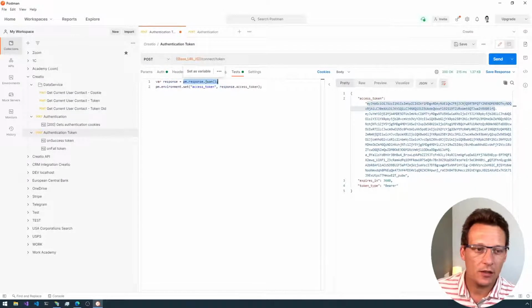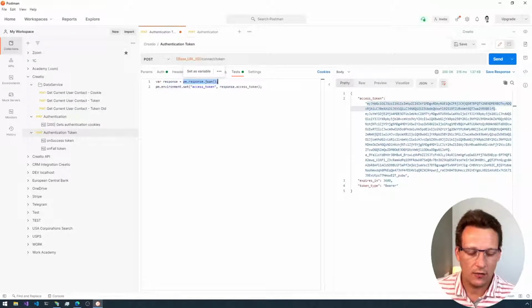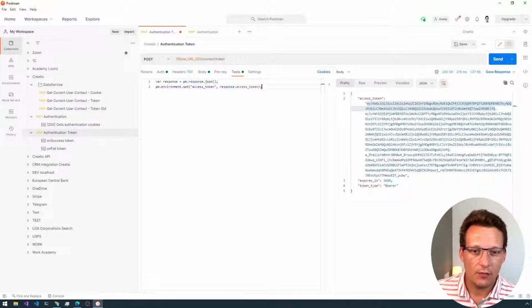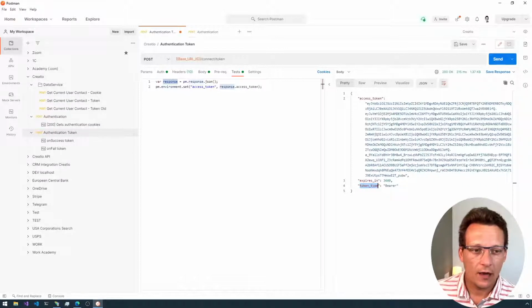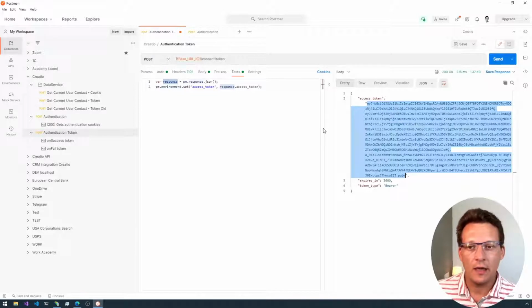And I'm grabbing the JSON of the response, and this is just how you write these tests in Postman. Then I'm setting the environment variable access token to response.accessToken. This is going to be an object, thus there is a property called access token. There's also a property called expires in, and a property called token type. The only thing that I care about is this particular value. This is what I'm going to have to add to all my following requests.